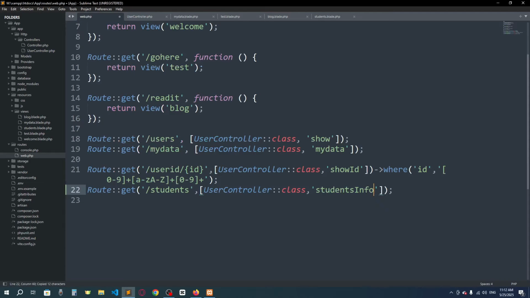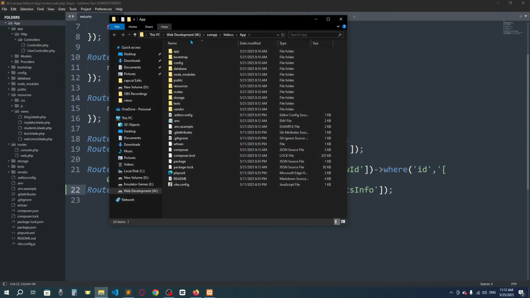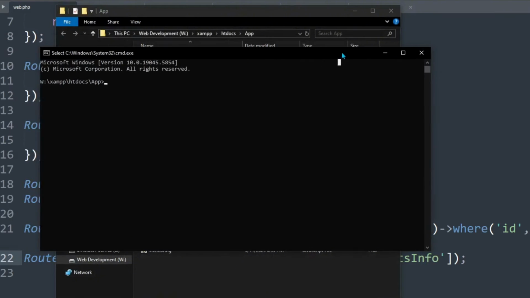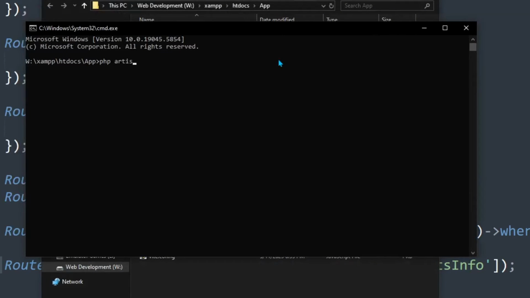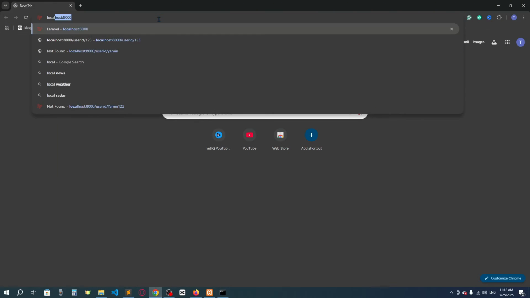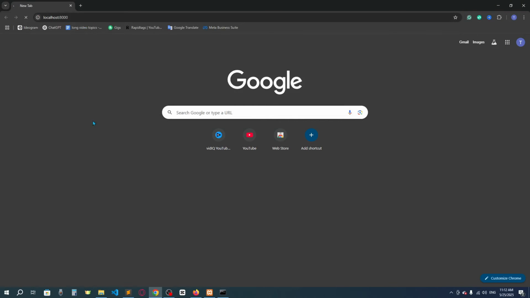Let's go here and mention it. So now if I go to the browser, at first we have to actually run the Laravel. So what I have to do, I have to open the folder and run the command line cmd, press enter. Here we have to say php artisan serve. Now let's go to the browser, and here we have to say localhost.